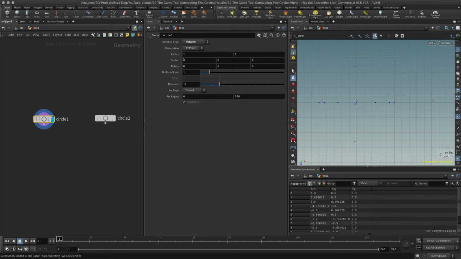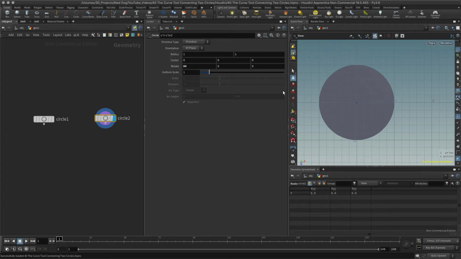I need to rotate this. I'm in the top view, so it's on its side at the moment. Let's rotate this by 90. Now I can see it, and let's do the same with the other one. Rotate it by 90.